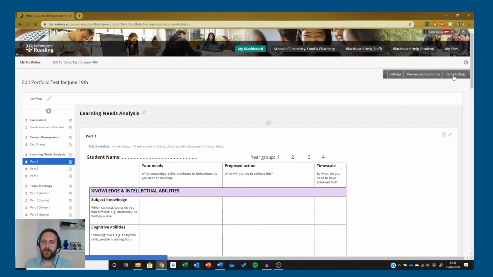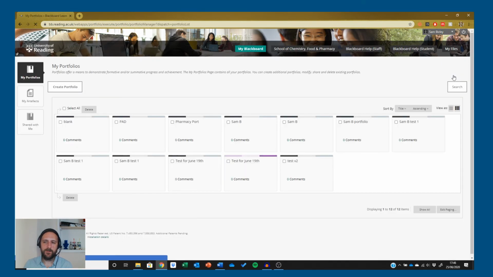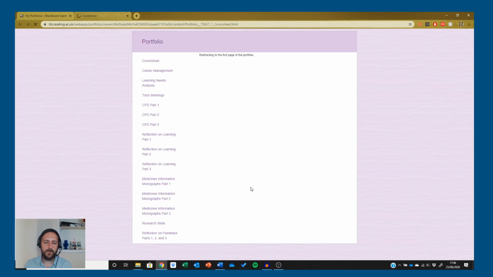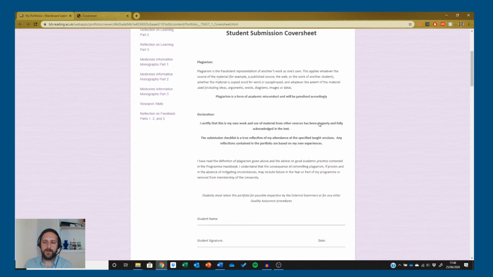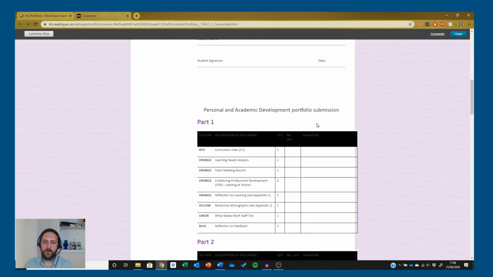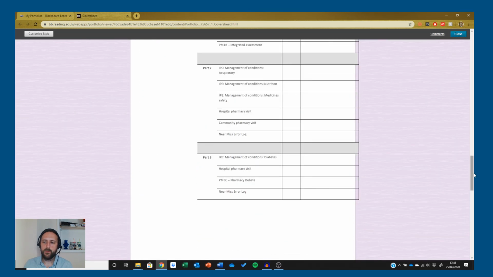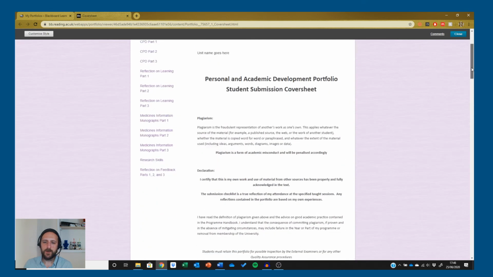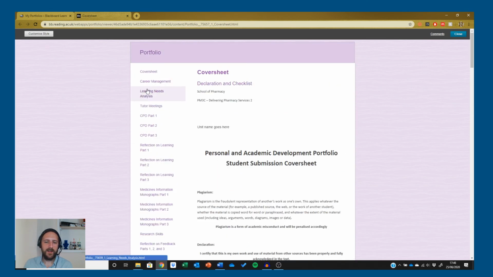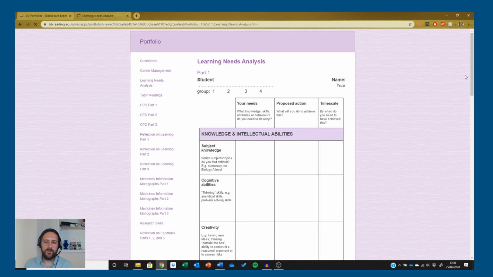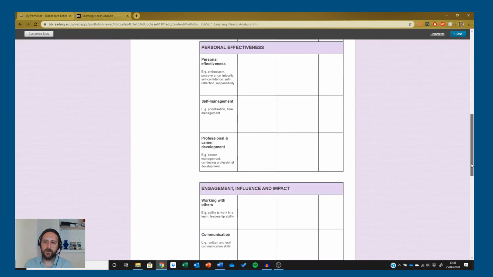Probably a nicer way to view it is in the final view. So if I click on my one and just go on to view, I think I went with a nice purple option. This is what your final portfolio would look like. So you'd be able to scroll through all your documents. Obviously they'll be completed rather than blank, hopefully. But you can see this is what your needs analysis will all look like.